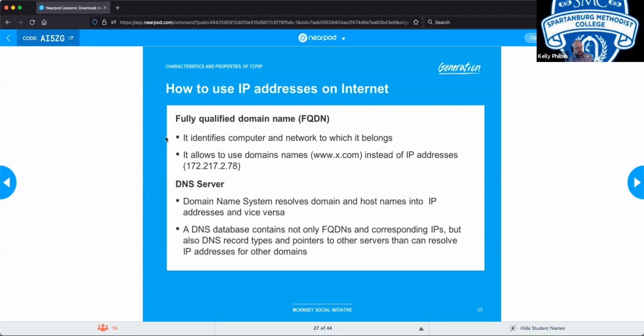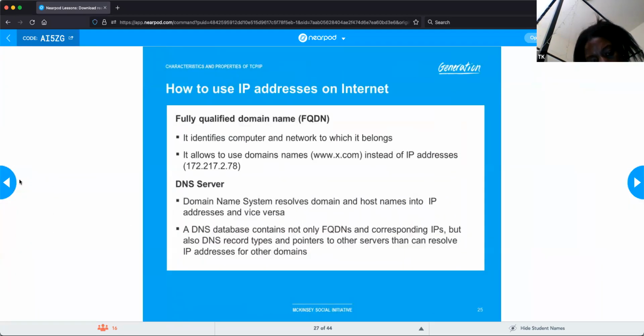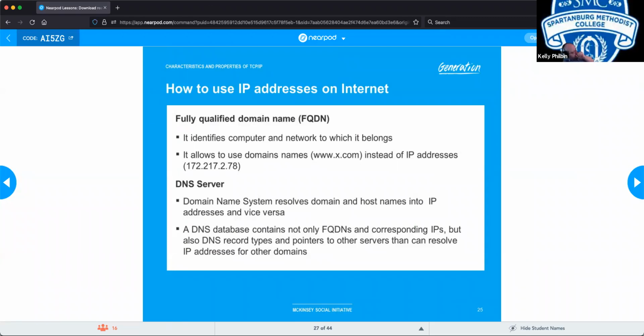Questions so far with regards to what a DNS does? All right. When it says it resolves the domain and host names, what does that mean? What do you mean resolve?